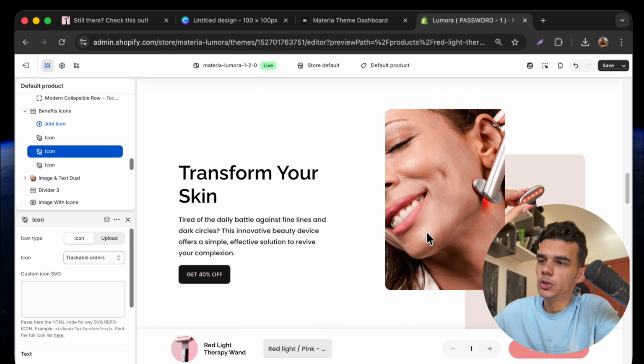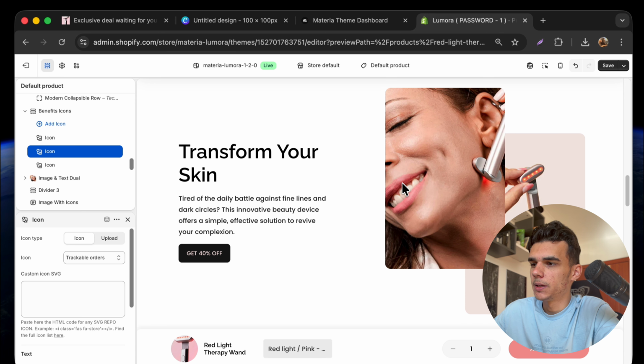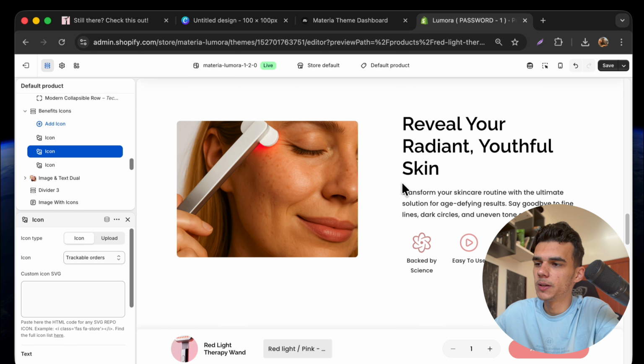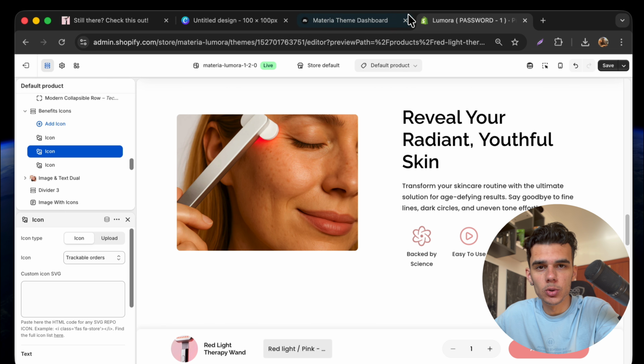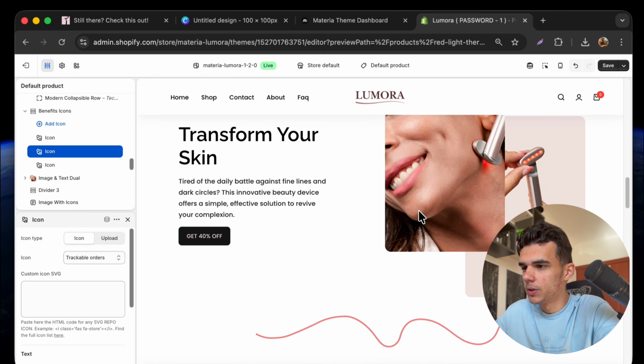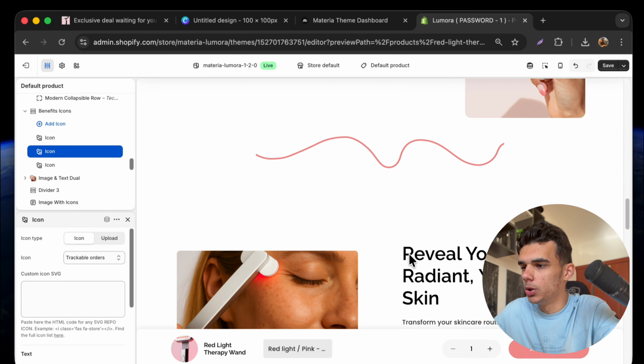Next, moving on, we have this image with text section, and this is one of the most important ones on the whole page because it shows the actual product in use. You can use this section to give more context about the product you're selling. So you can see we can replace this with whatever you want.